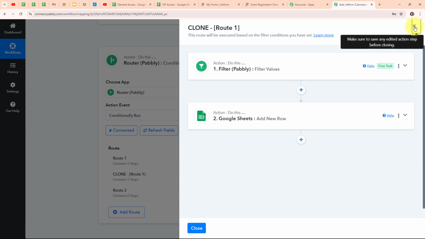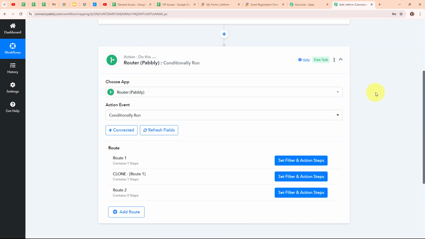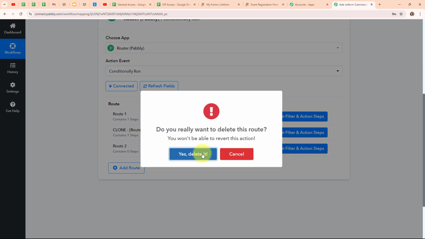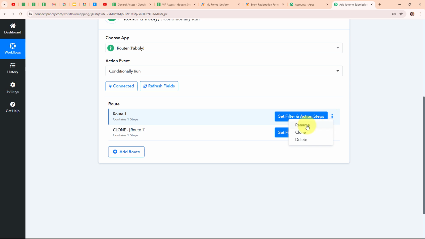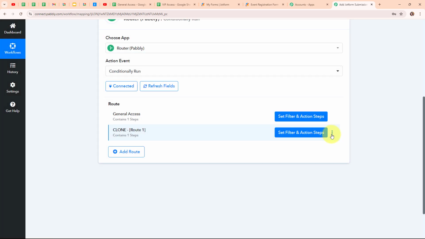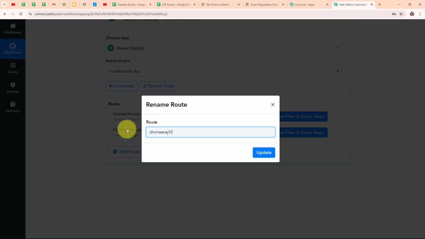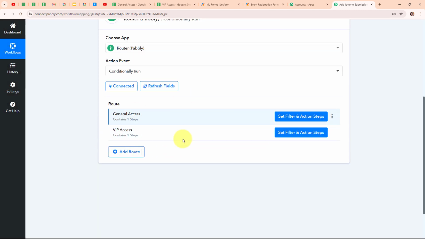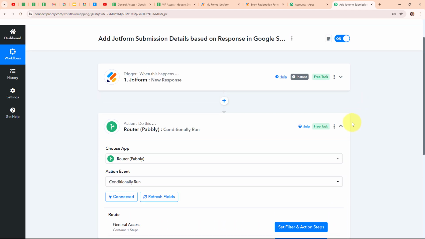So here I've set up this route also, and now after setting up both the routes, I'm going to delete this default route given over here. So here I'm going to click on this delete, and now I'm going to rename these routes. Firstly I'm going to give the name to my route 1 as general access, and here I'm going to give the name as VIP access, and then I'm going to click on this update. And here you can see I have successfully set up these 2 routes over here, and with this I have successfully set up this action step which I have set up using router.